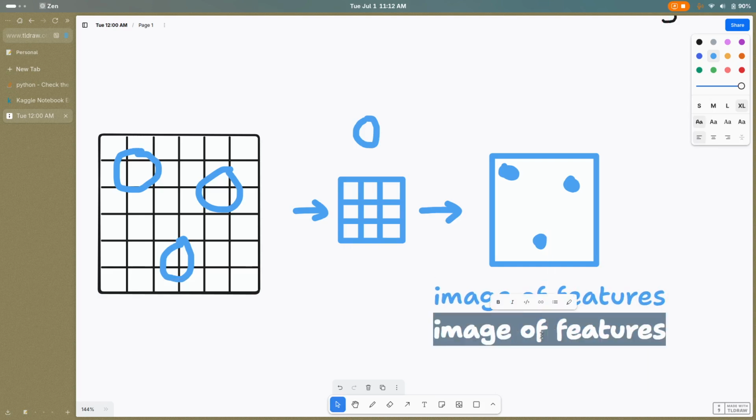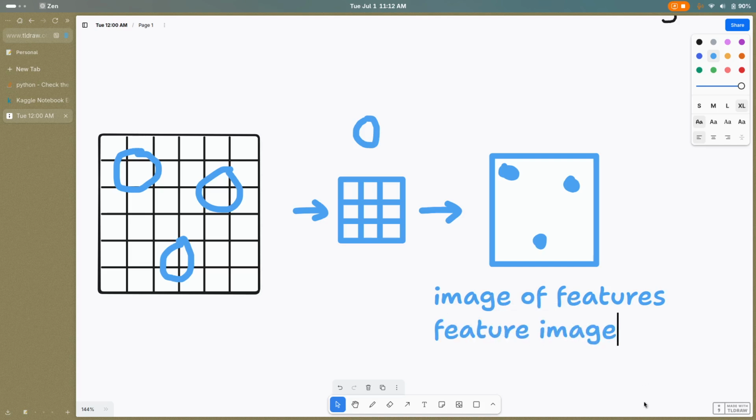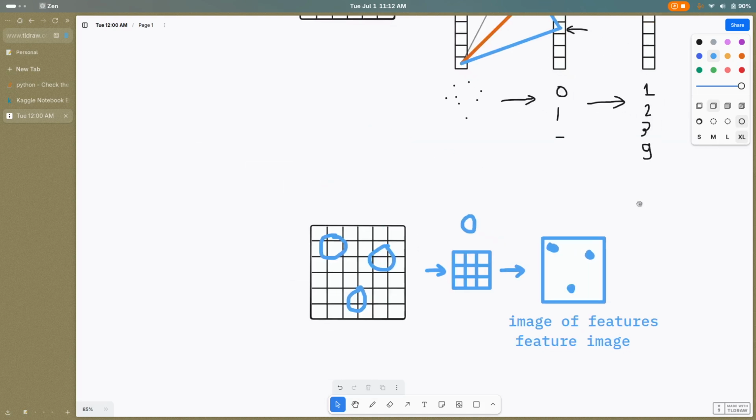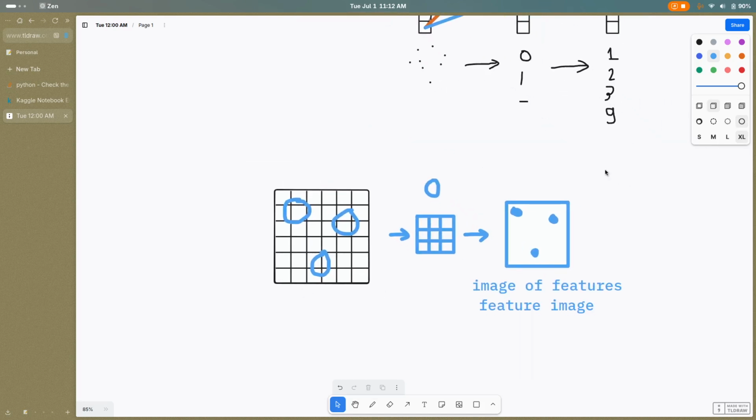So I'm going to use this term a lot, feature image. So that's how convolution works. You have a kernel that is basically a small set of weights that you reuse on the whole image, and it gives you a new image.